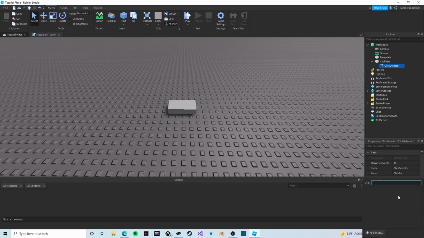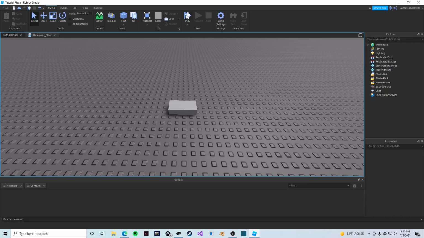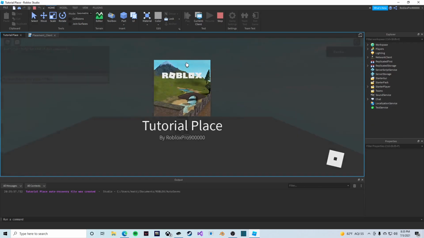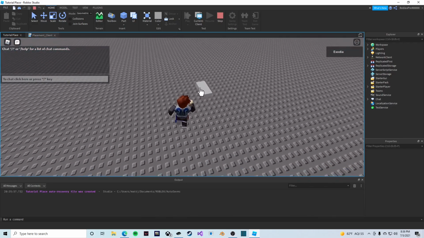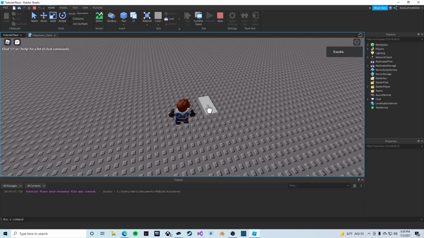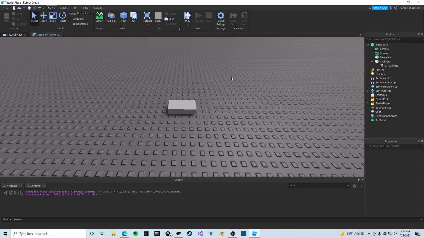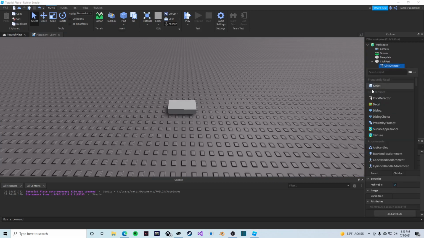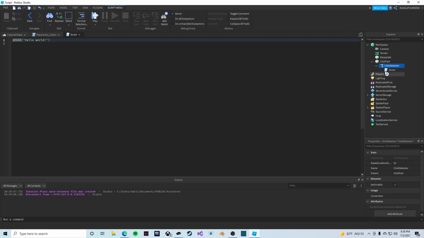And then you have a cursor icon that you can set. By default, the cursor icon that will display will look a little bit like this. It's just a generic cursor icon that shows that you're hovering over it. You can change it to whatever you want that correlates with your game. However, to start scripting with this click detector, we'll insert a script and call it click detector script, like so.